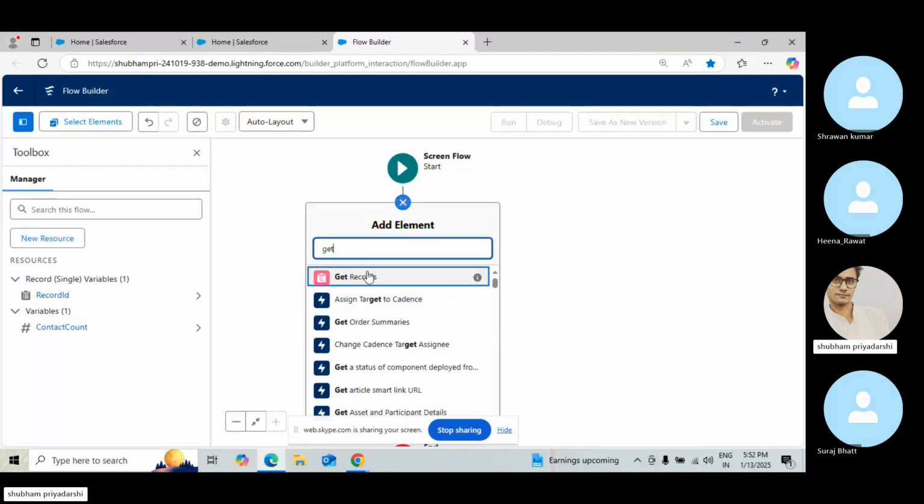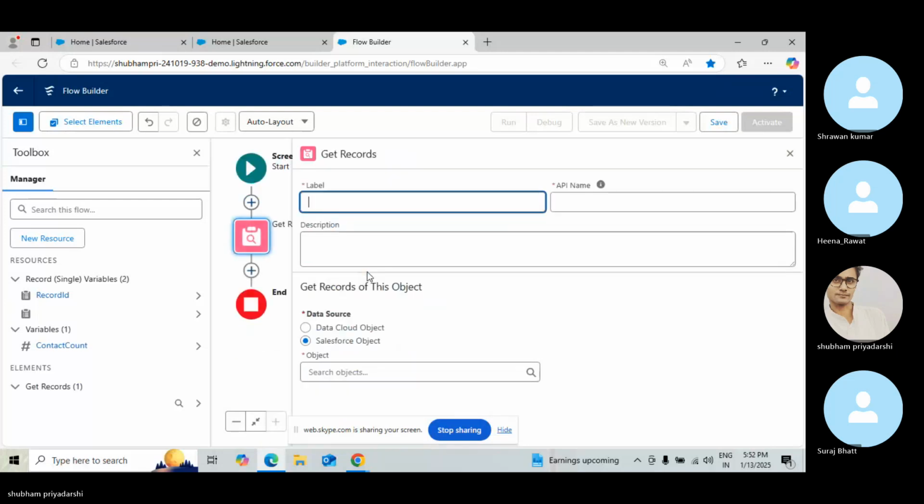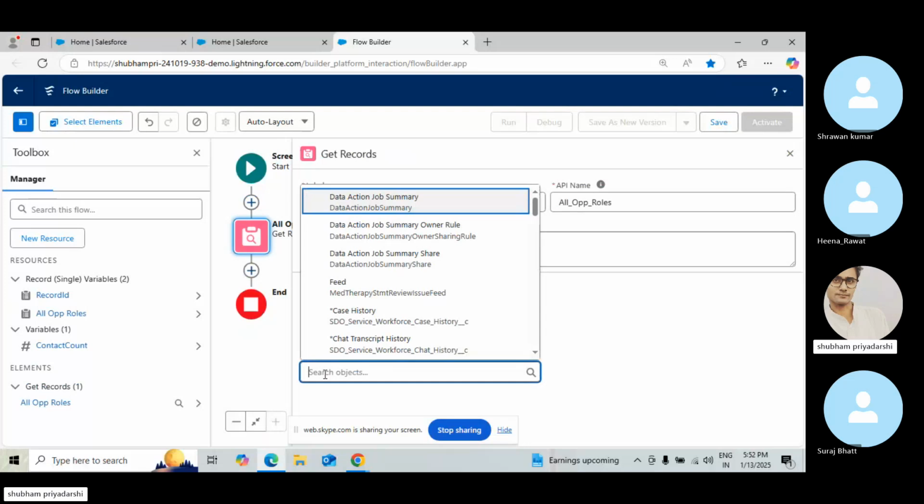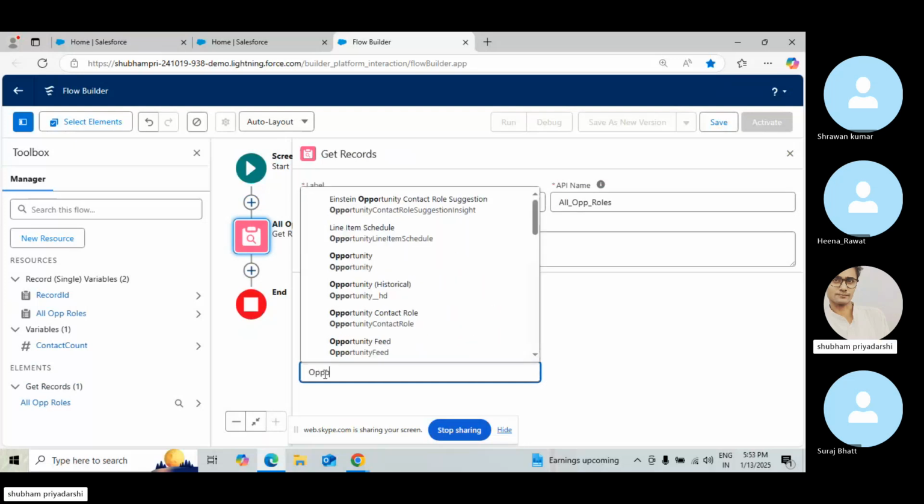Get Records. What object should I choose? Any hint from your end? No problem, let me try. All the opportunity roles. That's the scenario. And now here I'll choose Opportunity Contact Role.